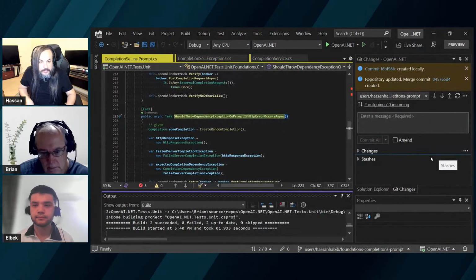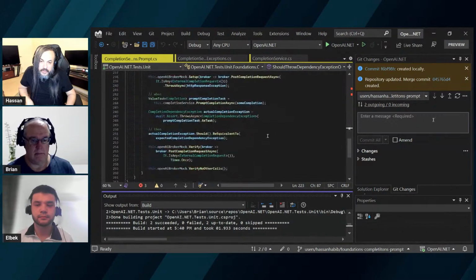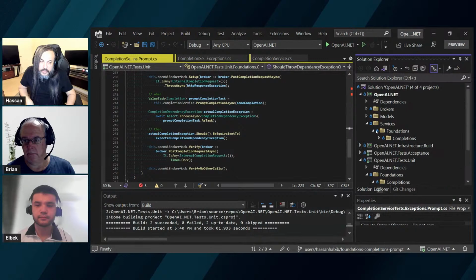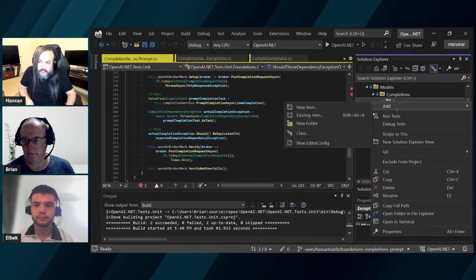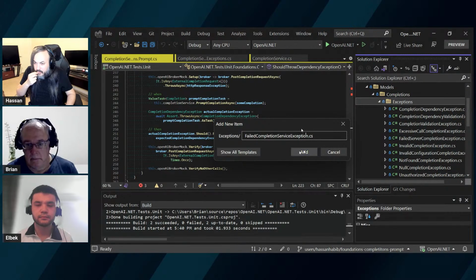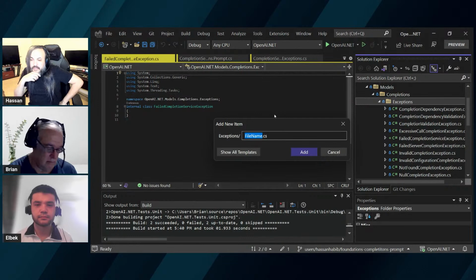So what's the last one? We need to handle the service exception. So Brian, create a new model, call it failed completion service exception. And then another model, call it completion service exception. So two of these. So failed completion service exception. Yep, that's one. And then the other one is completion service exception.